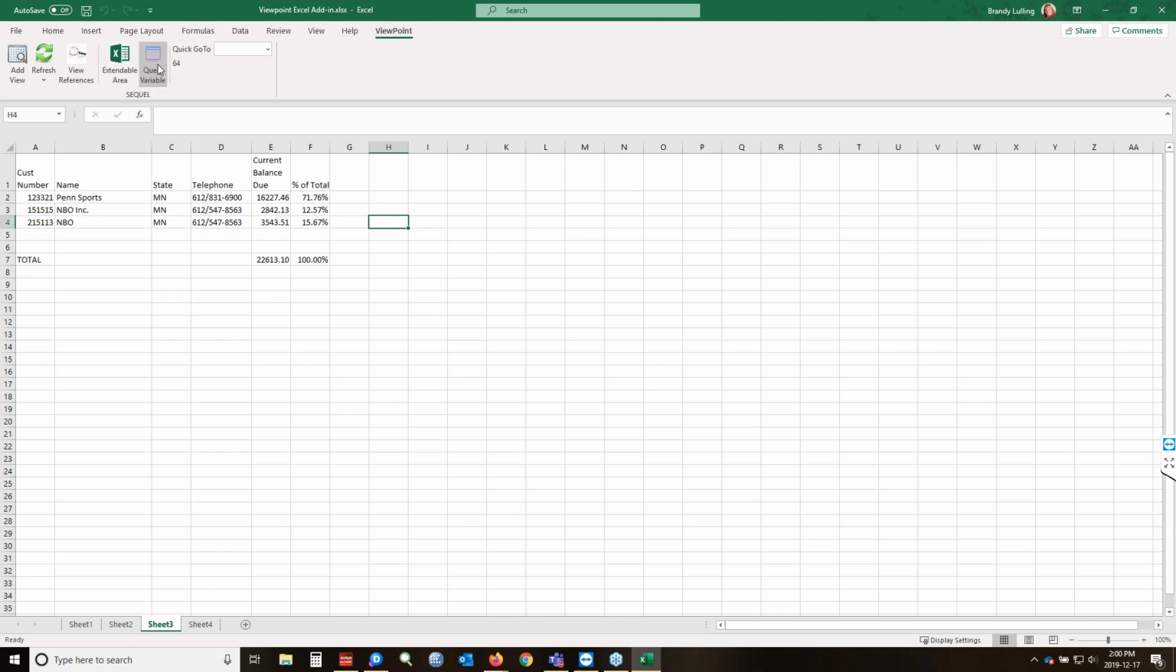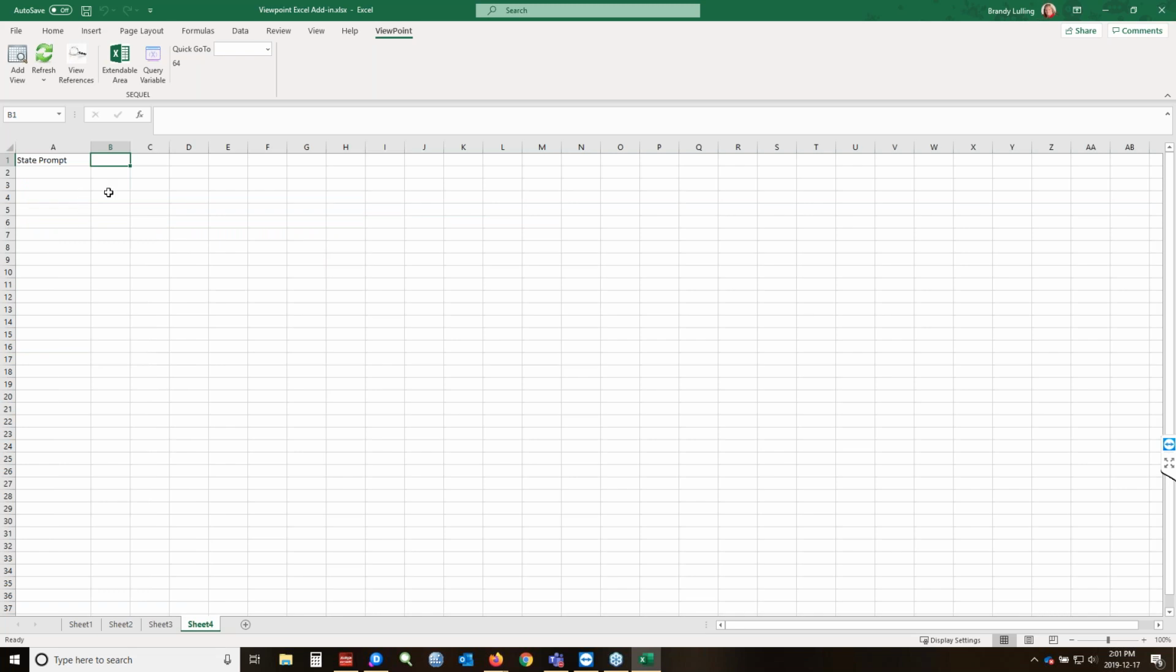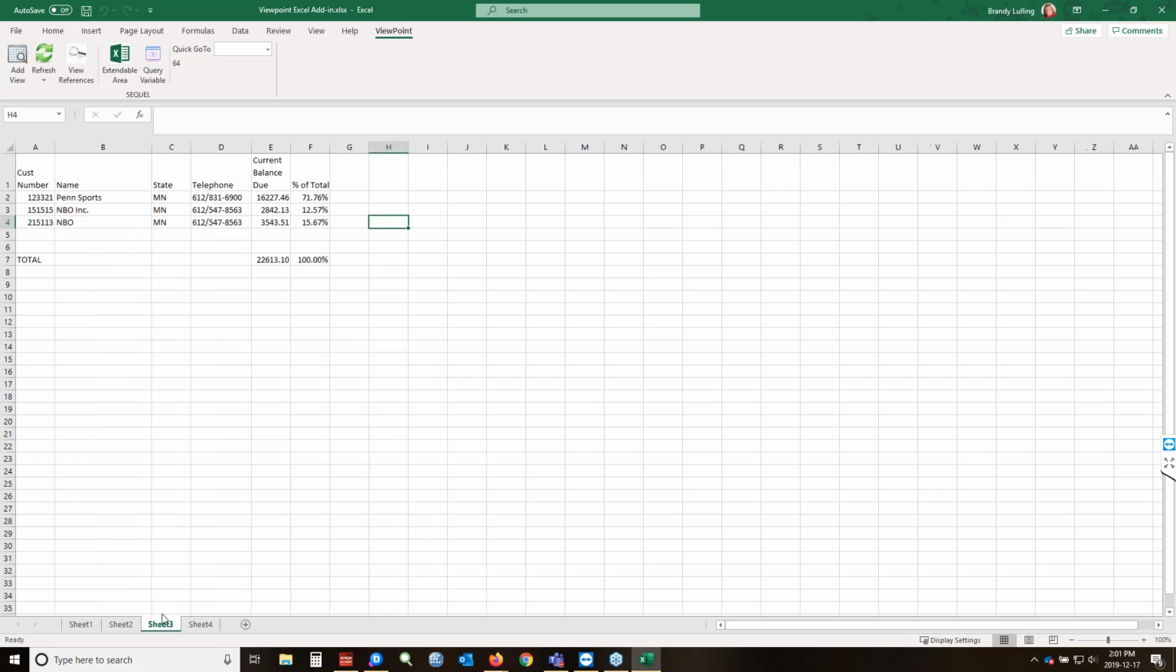The other option is a query variable. And what that does is allow you to not be prompted multiple times for the same type of variable. So I've seen a lot of customers use a different tab and put all of their variable prompts here. So we're going to do that too.